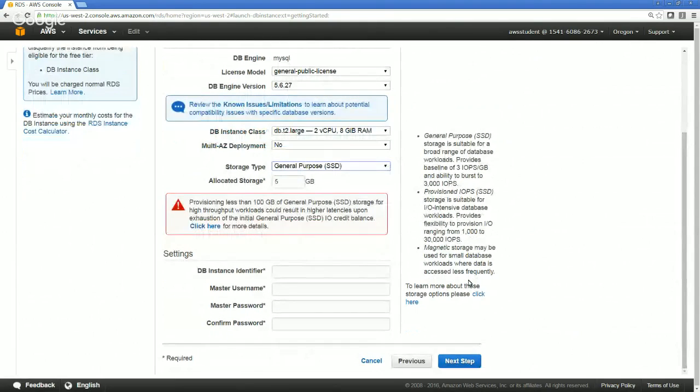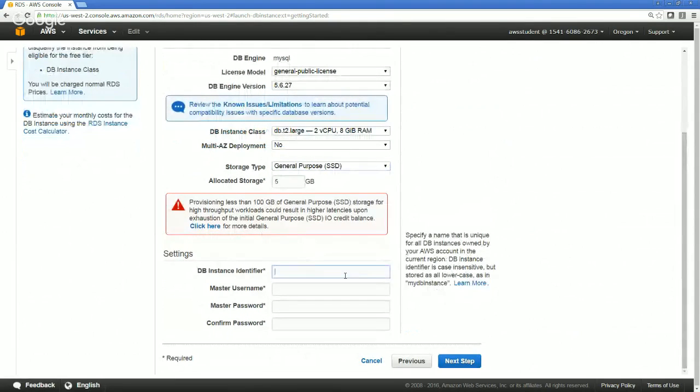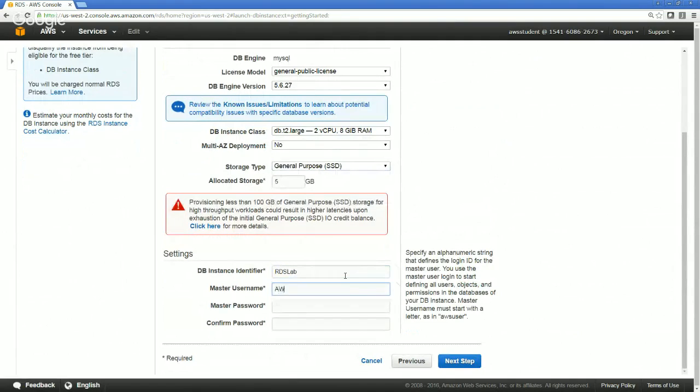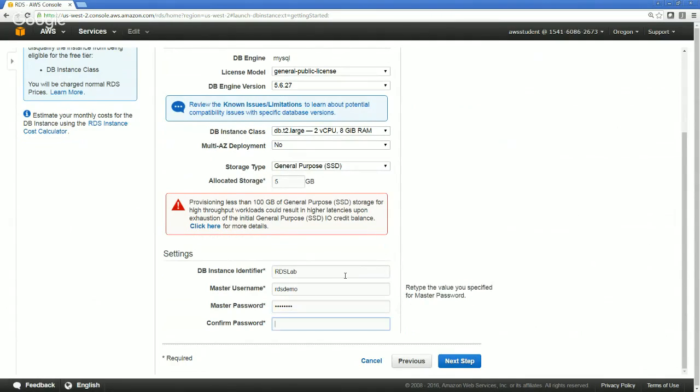Let's go ahead and give a database identifier. I'll call it RDS lab. I'll enter a master username and password, RDS demo. Go ahead and enter your database password, and once everything looks good, we'll simply click Next.